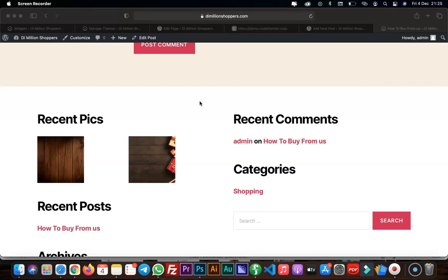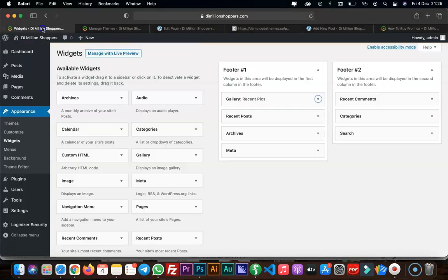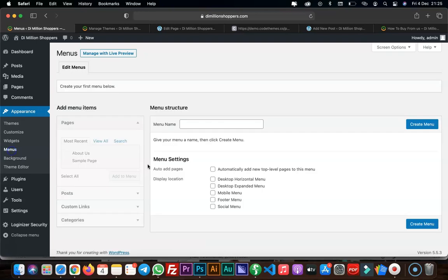Let's continue from where we stopped. I'll go back to the dashboard and let's look at menus and the theme editor. So I'll click on menu under appearance. We are still in appearance. I'll click on menu. Here we can create a new menu by giving our menu a name.